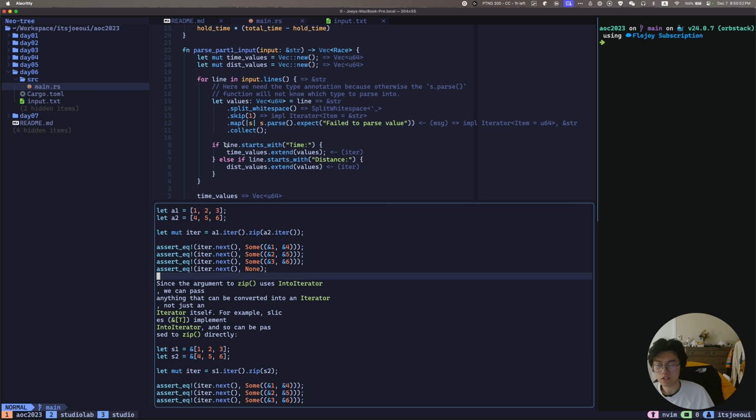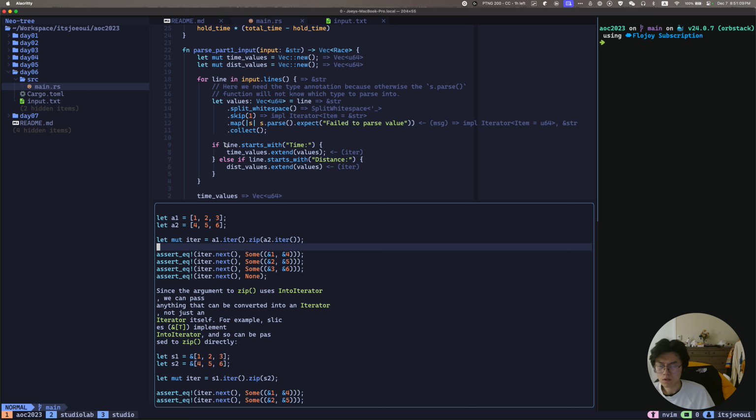Since the argument to zip uses into_iter, we can pass anything that can be converted into an iterator, not just iter itself. Interesting. So you can... Slices. Oh, so I guess.